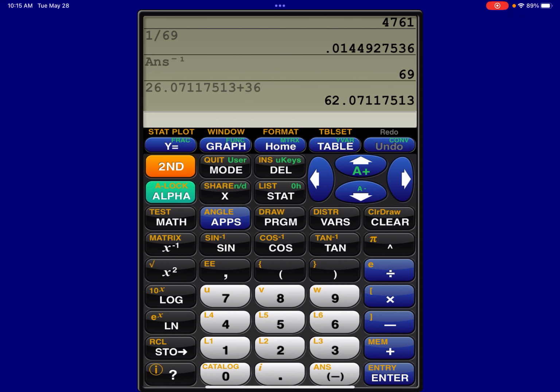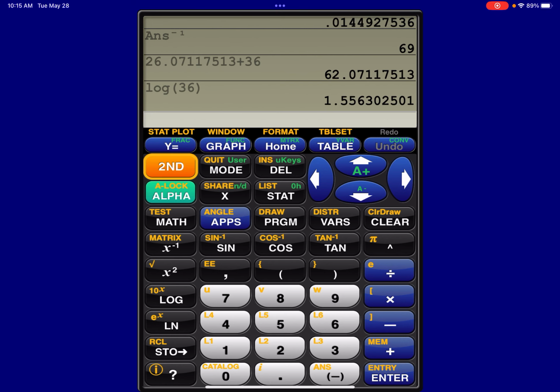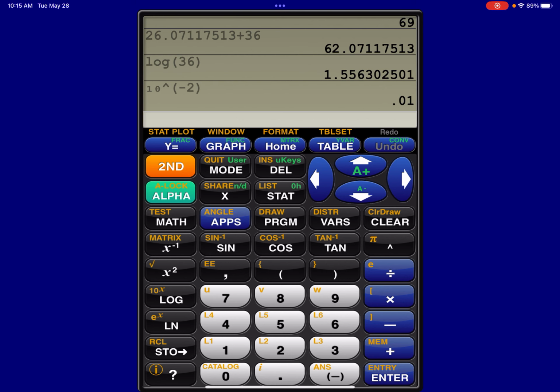You can use the log key. So you press log, you type in the value, you close it, and you enter it. So that's the log. The anti-log, you press anything that's in orange, you can press the second button first. Then let's say 10 to the x, and let's say -2, close it, enter, 0.01.